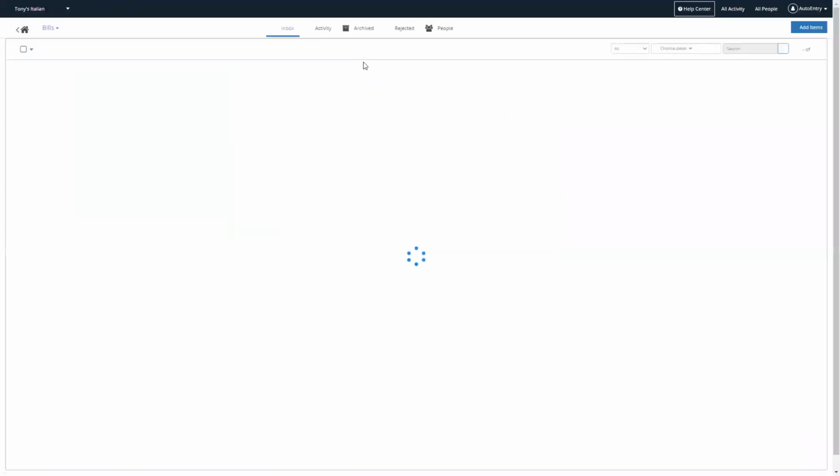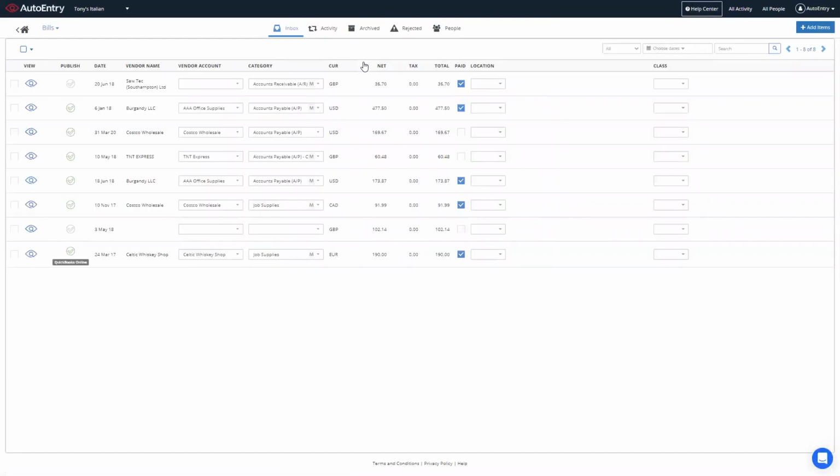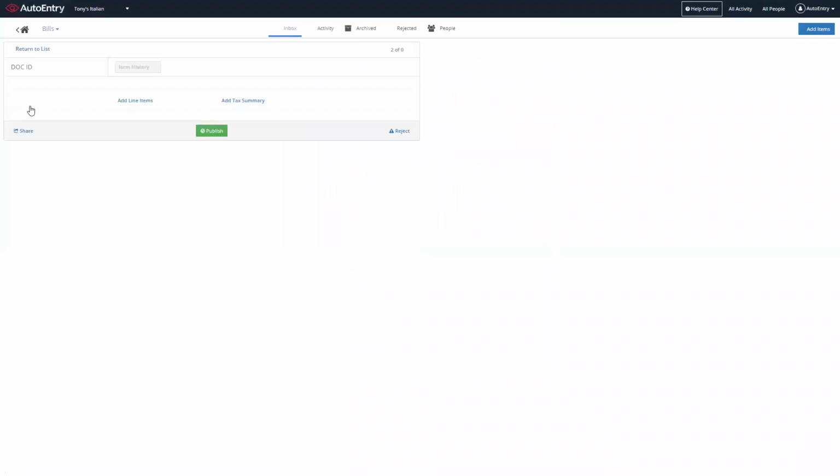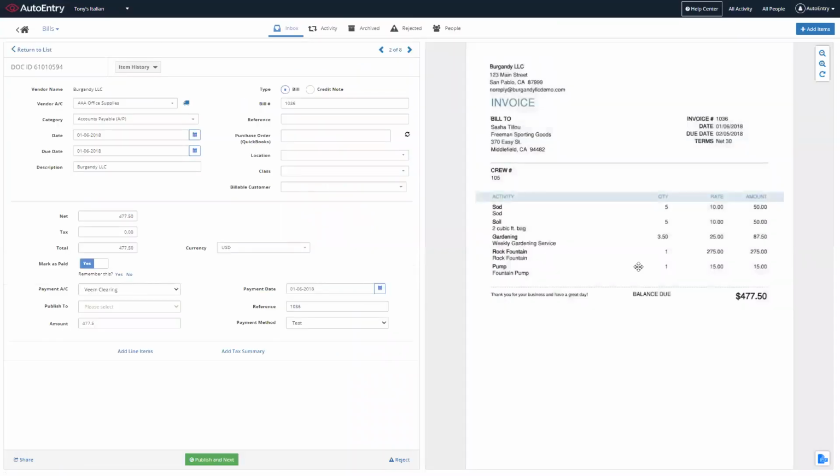You have 2 separate views to work from. This is the view I suggest working out of when you're comfortable with AutoEntry, when you've used this for a while and we're remembering all the coding. Anytime you want to look at a bill, you just poke the eye. So your document is going to be here on the right, and what we have extracted is going to be on the left. As you can see, the vendor has been chosen.